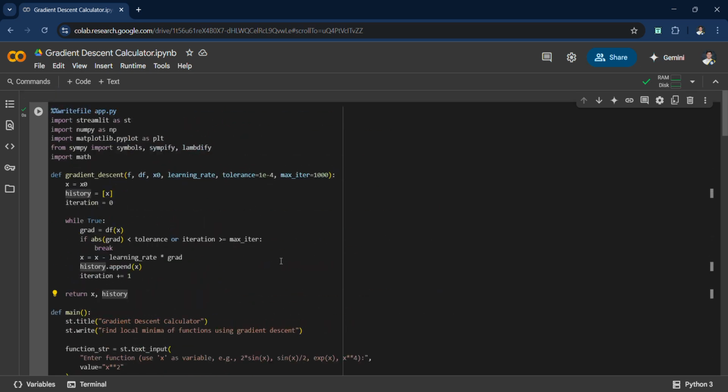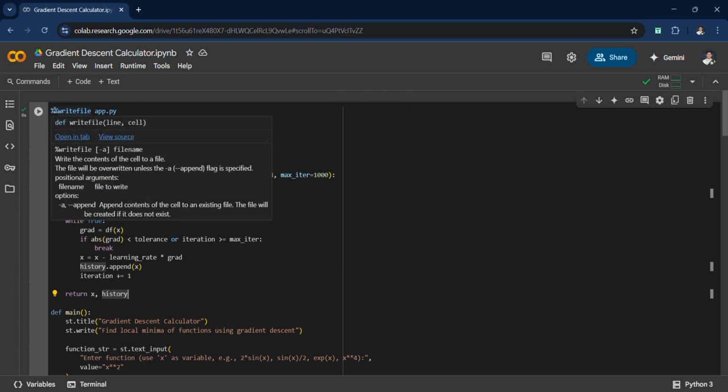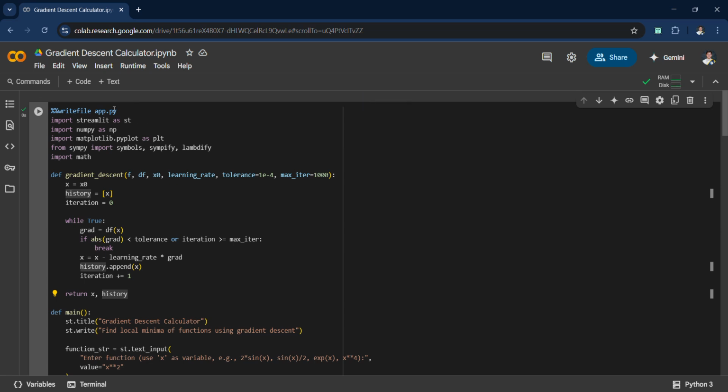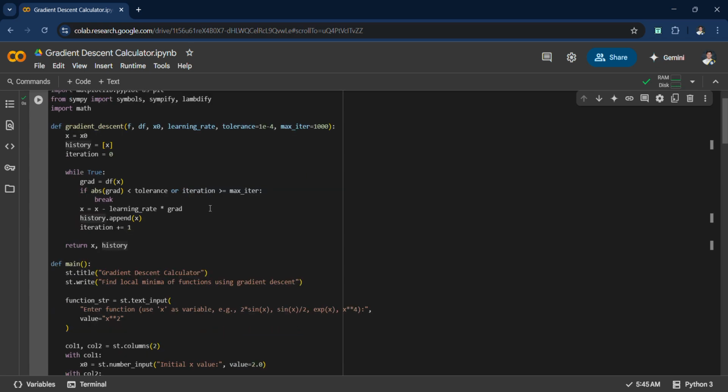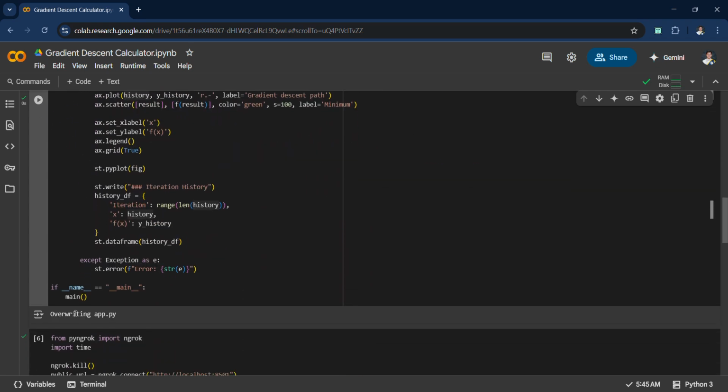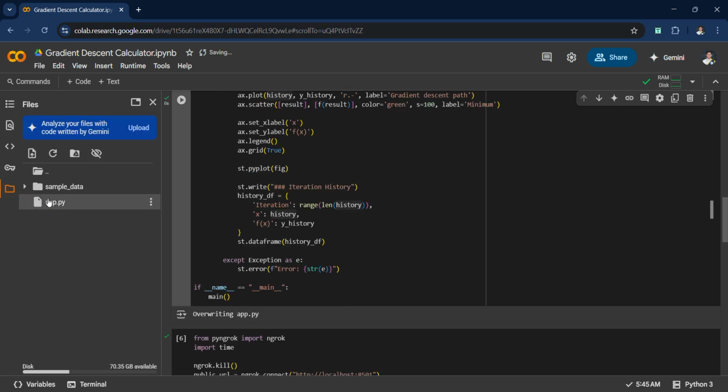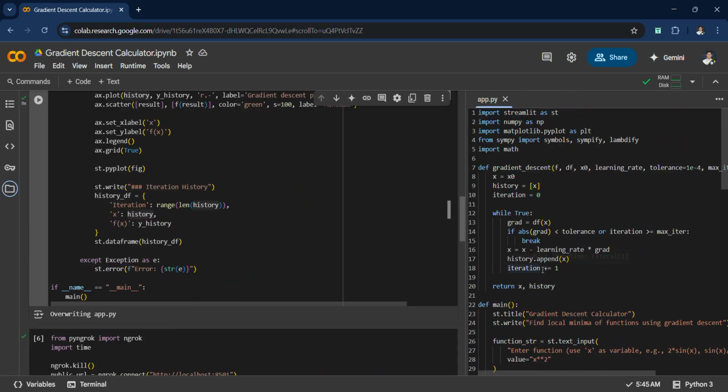To run the code, I already have the app.py code set up in Google Colab. We must write this in this form. First, you must write double percent and write file, then the name of the app. I use app.py. Now to run the app, we must run this one, to overwrite our code and put it in the app file. So yes, it's done overwriting the app file. Let's check it. Yes, so we have it here, it's ready.